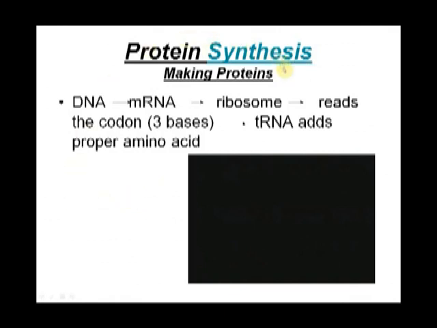Protein synthesis. Making proteins. This is actually how it happens. A very simple version of it here. You'll see more when the video plays. DNA gets copied into mRNA. Then that goes out to the ribosome, which reads it. Every three bases is a codon, which is like a code word. Remember the alphabet example? A codon would be like a code word.